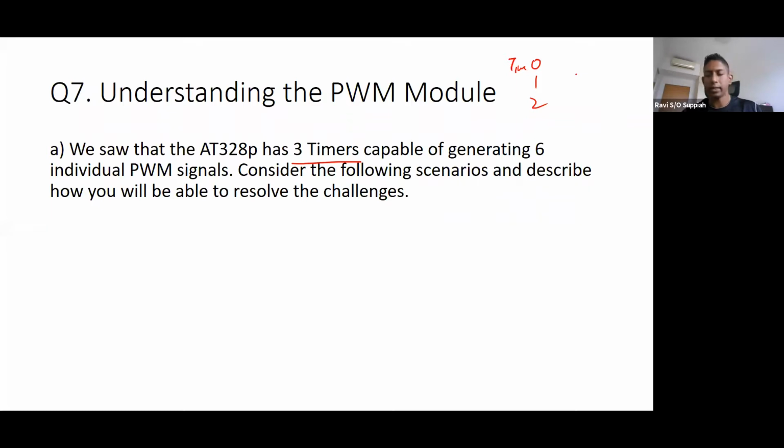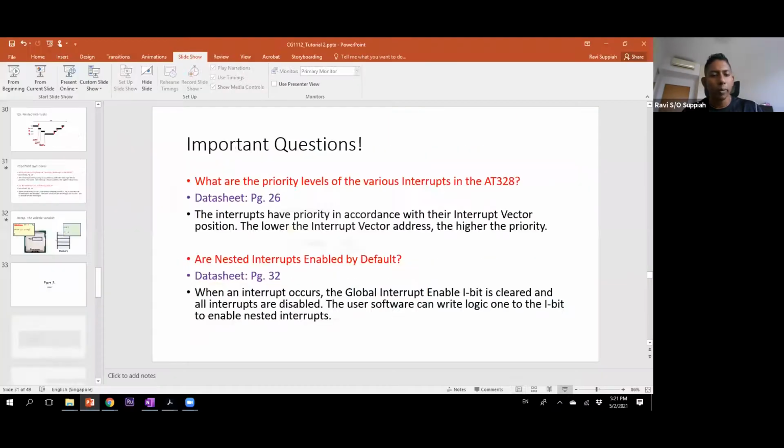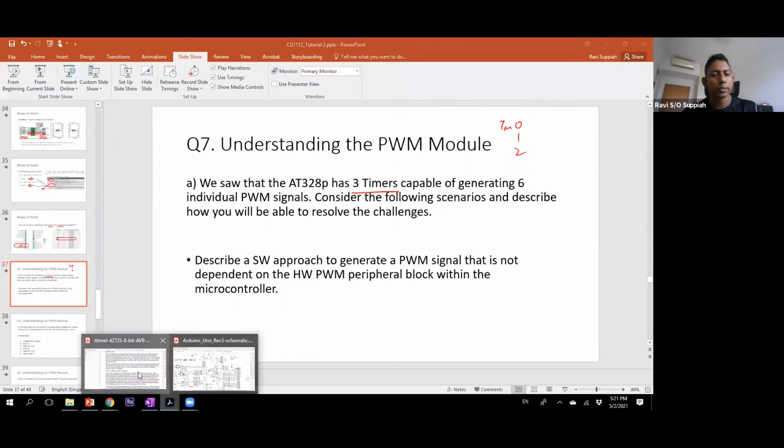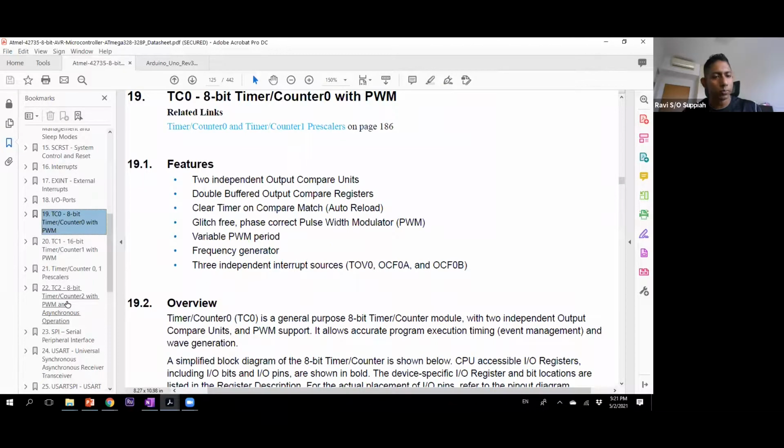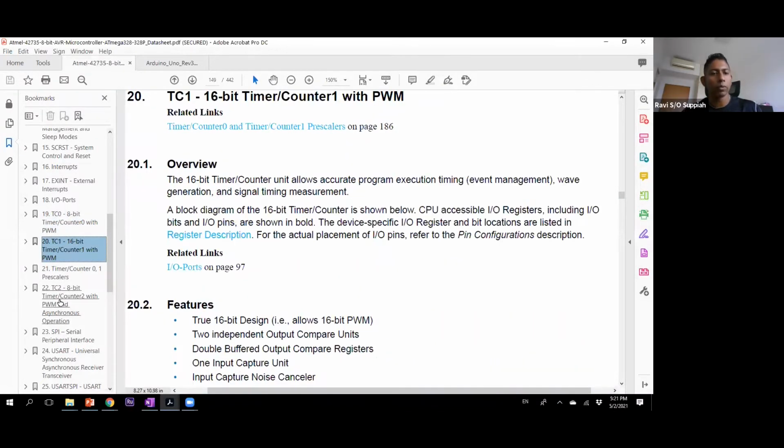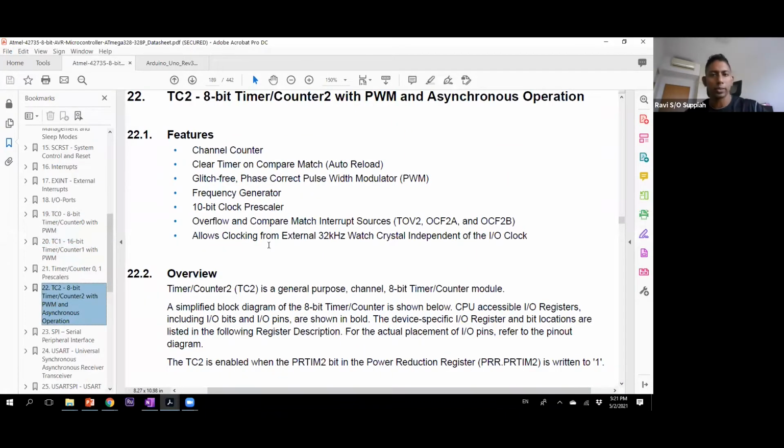Maybe I can go back to the data sheet here. Over here you can see timer 0, 1 and 2. Even though we only looked at timer 2 and timer 0 yesterday, we will be looking at the other timers next week, in studio.